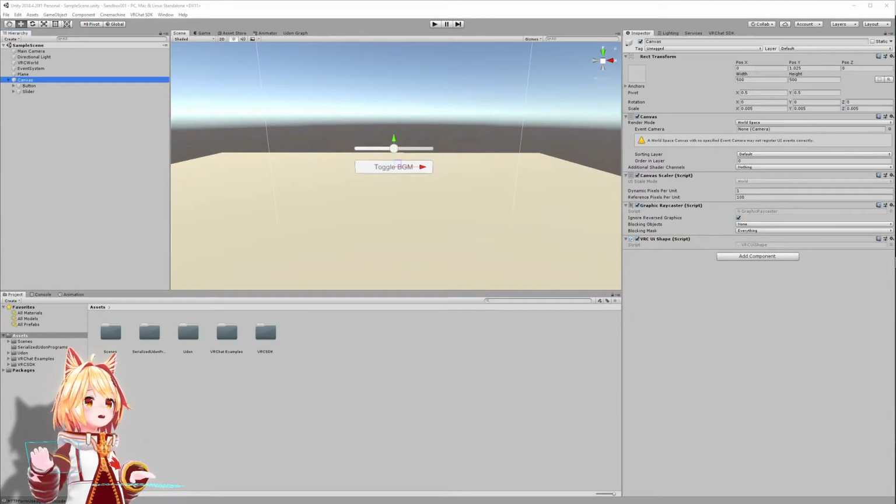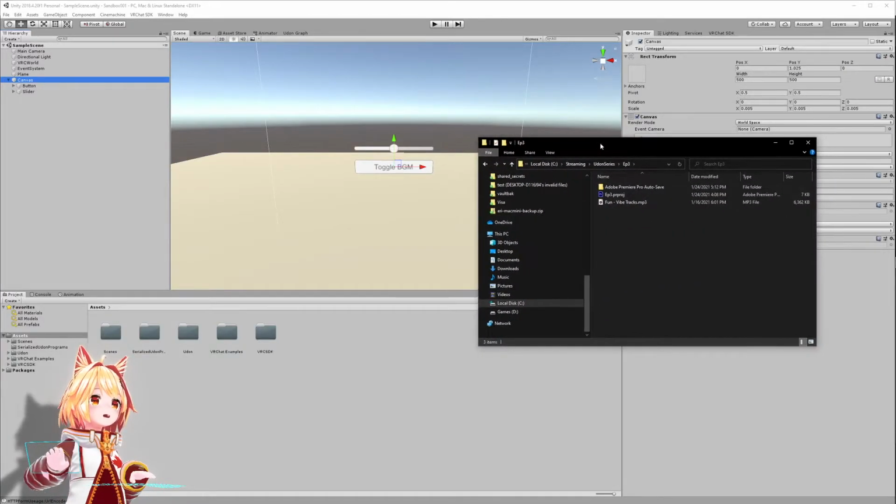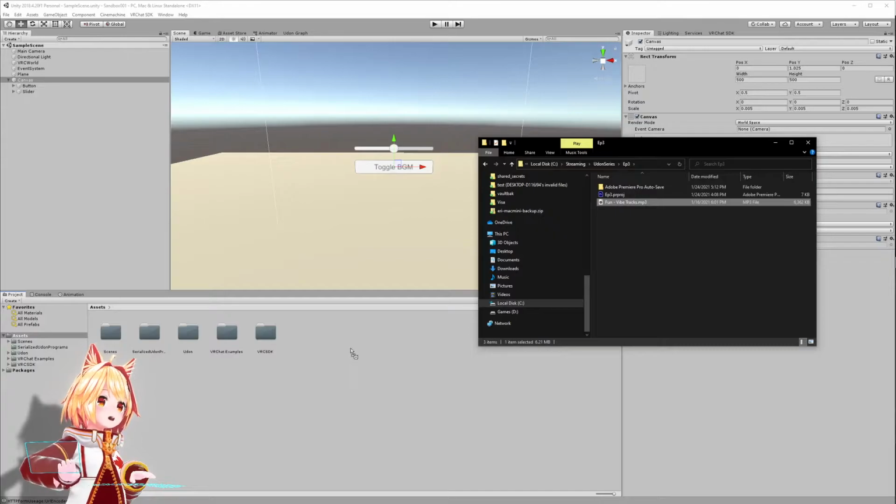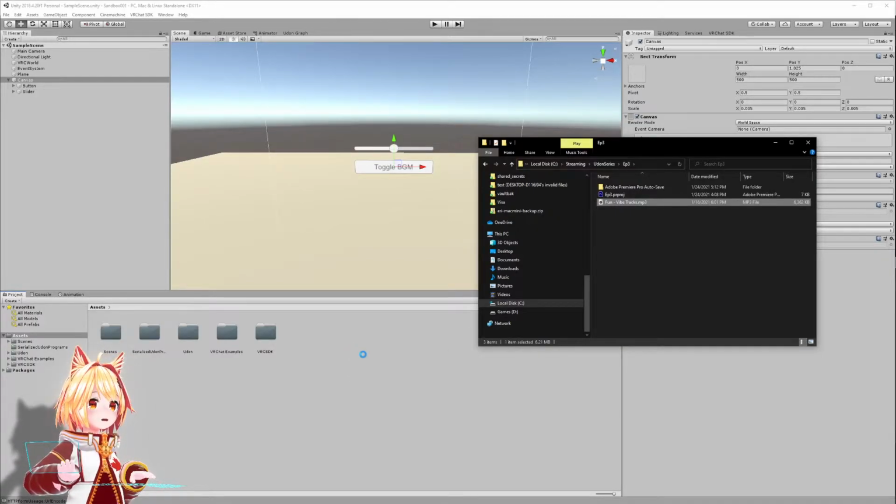All right, great. So everything's working, but we have no music. So let's grab an MP3 file and drag it into our project. I've got a cool little vibe track. We'll just drag it in and let it import into your project.